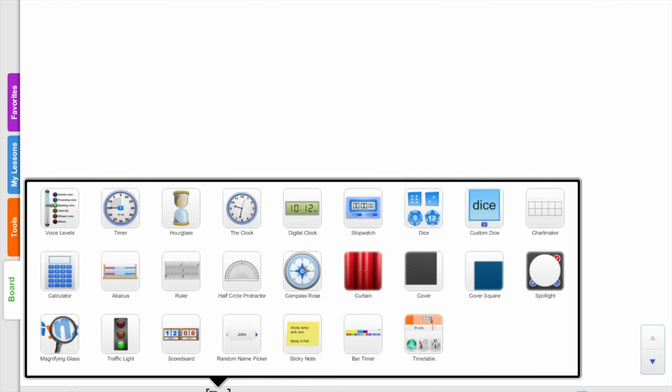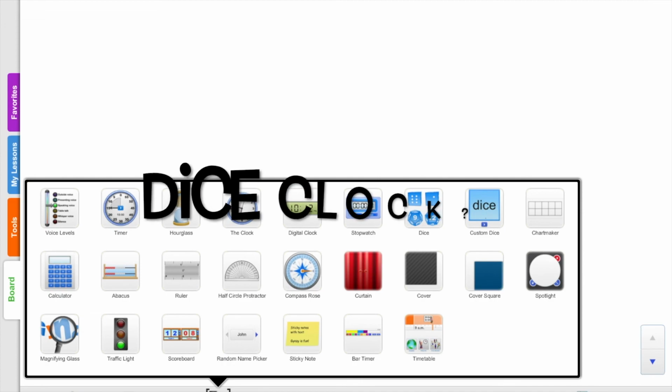Oh, this one. You will see a variety of different math tools. Now, these come in handy when you're teaching units on time because there is an analog clock, a digital clock, and a dice clock.